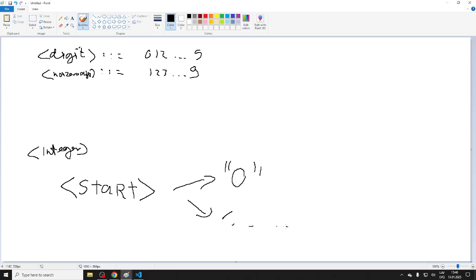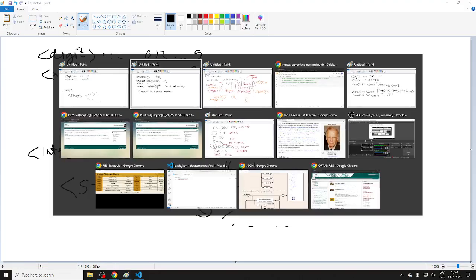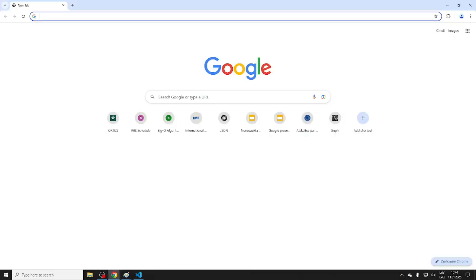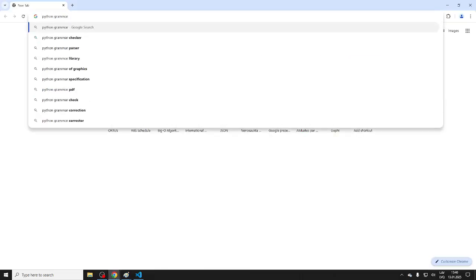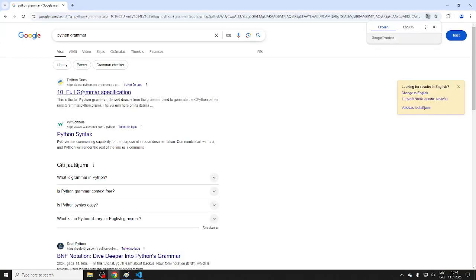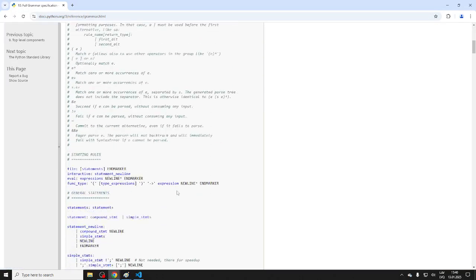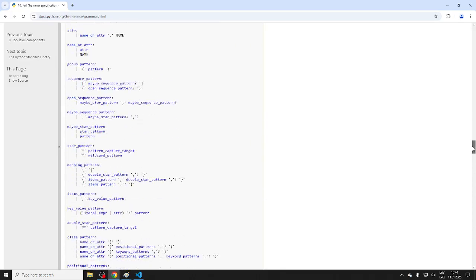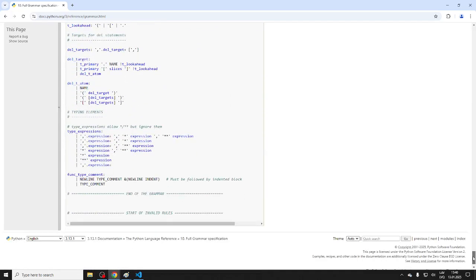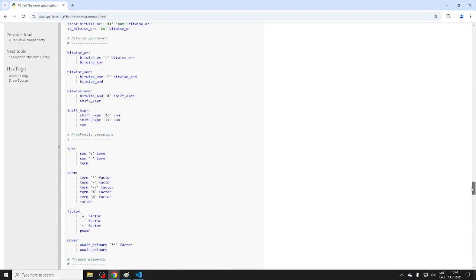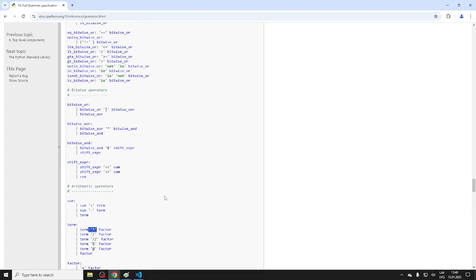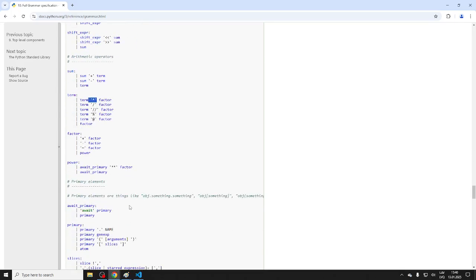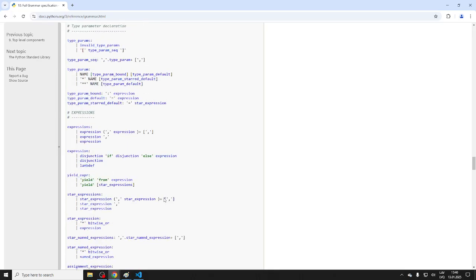So let me show you what the grammar looks like for Python, to end this lecture. The Python grammar, the full grammar specification. You will see these are the rules and statements. You can see this is pretty long. You see these are terminals. You see the factors, sums, arithmetic operations. You can see how digit is defined here.